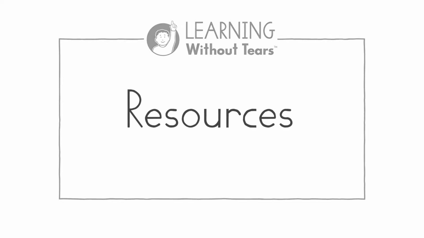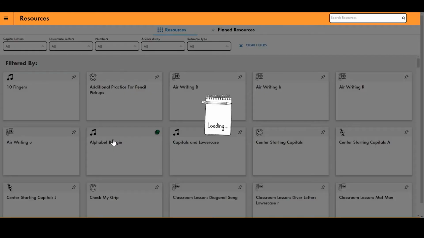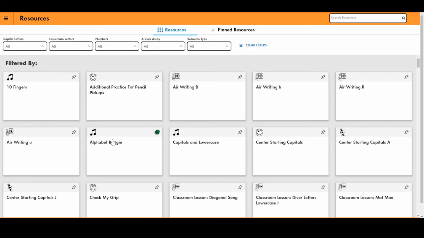Resources. This tutorial is to provide an overview of the resources. You can access resources directly from the landing page. There are many resources to support your instruction. You can search by capital letters, lowercase letters, numbers, a click away, or resource type.